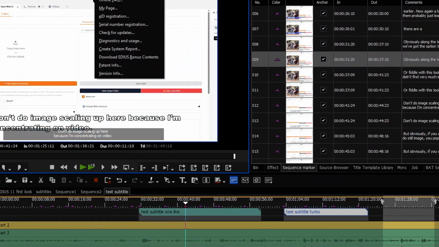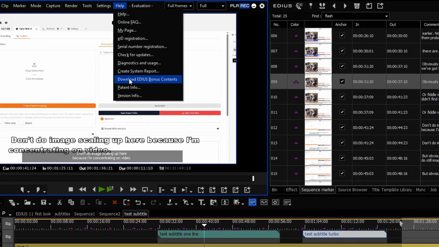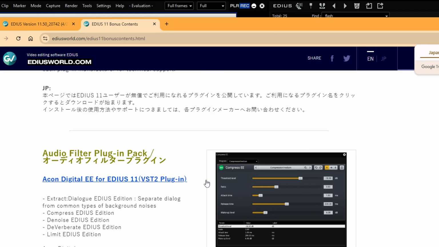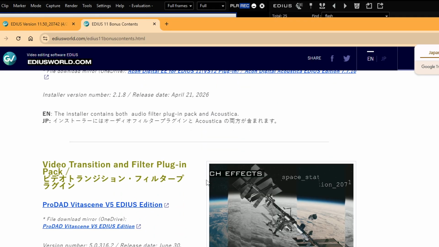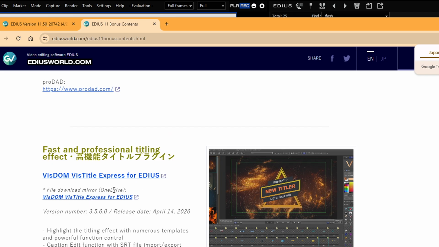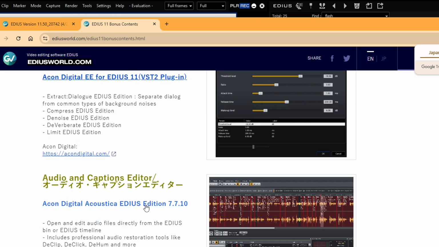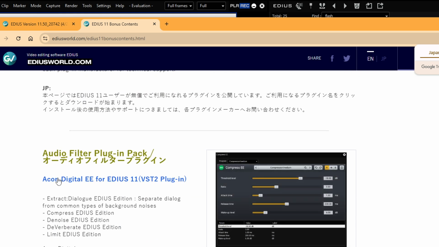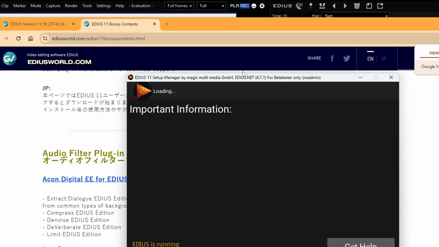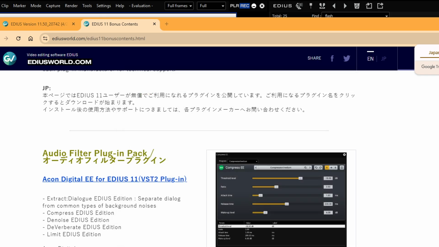If you've just downloaded the EDIUS update and you need the VizTitle update, go to Help, Download Bonus Content, and here you should be able to dig up the latest version of VizTitle Express for EDIUS and install it. That's if you don't want to use the Setup Manager. And of course you can see there you've also got the latest versions of ProDAD, the latest versions of Acoustica. I think that's been updated a little bit recently, and the Acorn plugins. I'm not sure if those have been updated, but again, I just use this thing. Of course, it won't run for me now because EDIUS is running, but I use that thing because it just sorts everything out for me without me having to think too much.